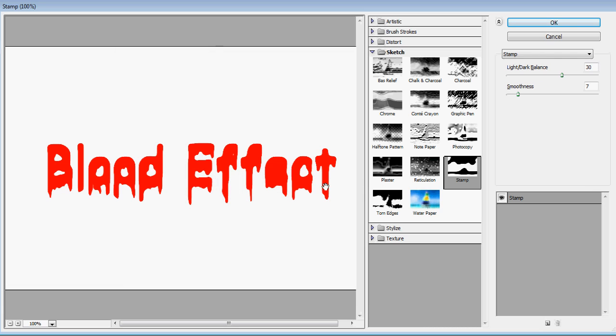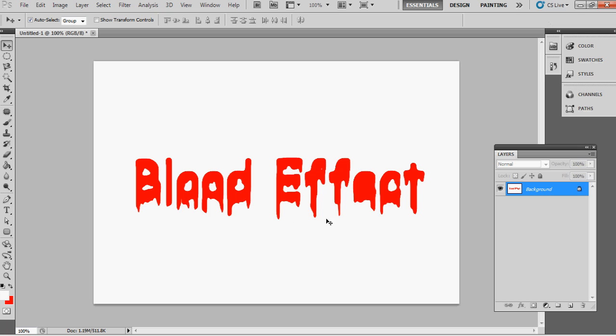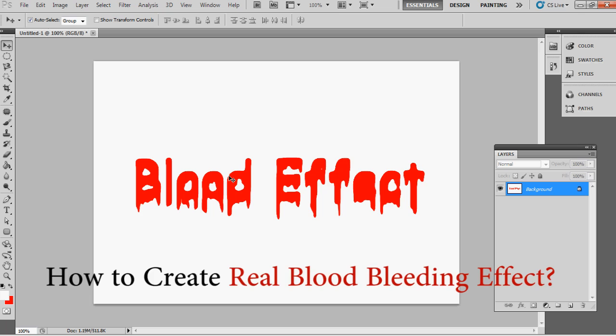Wow, it's real. So good. Very simply we got the blood effect. See here, blood bleeding. Fine. If you want a little more, just see the settings on the right side and change the values as you feel better. I think 30 balance and 7 smoothness is better, so I would like to go with these values. Just click OK. That's it. Very simply we created a blood effect. In the next video you can see how to give the same text a real blood bleeding effect. I will also explain that very simply.